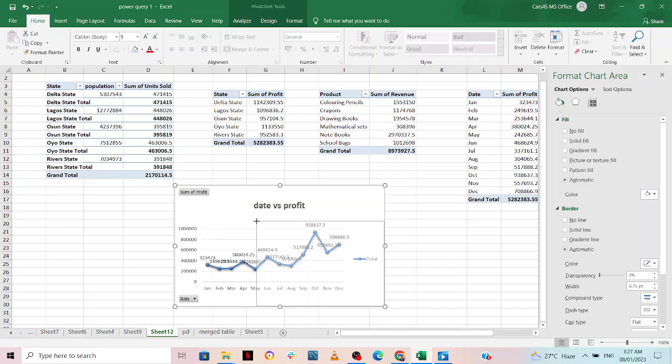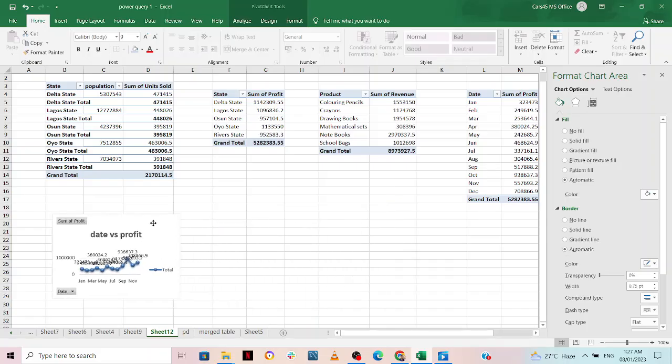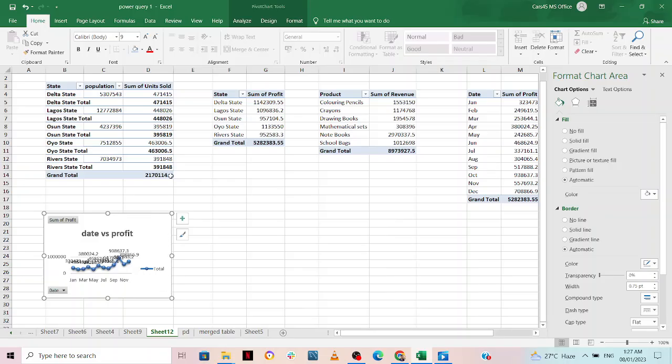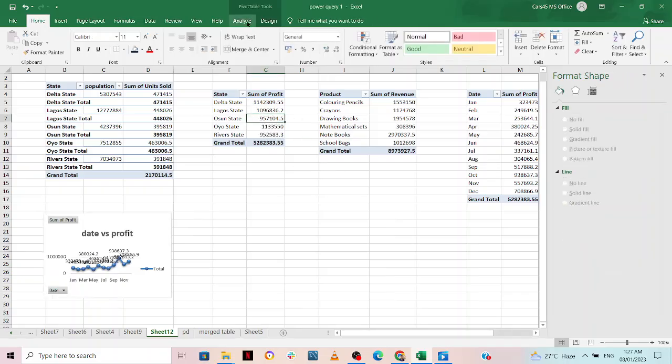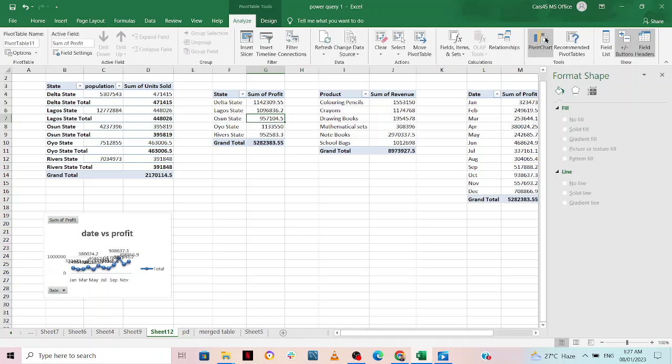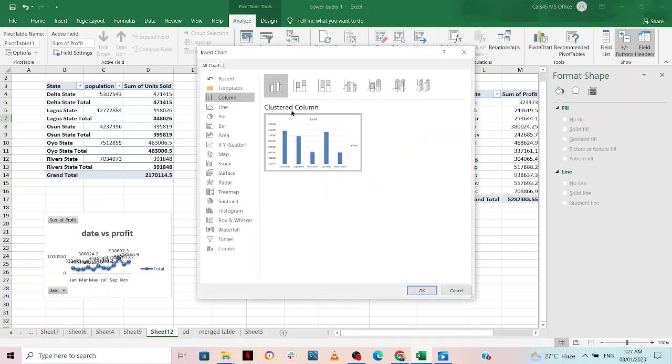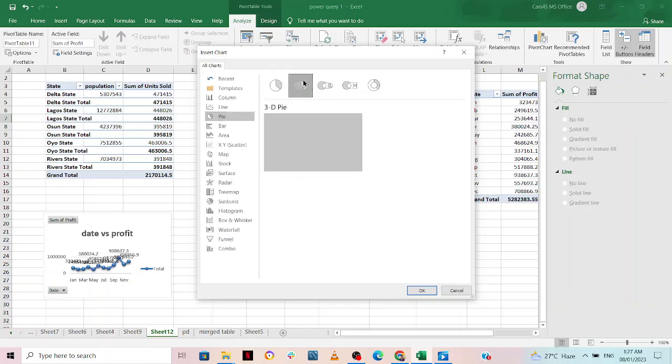So let's bend this a bit. Let's just leave this to one side because we are still going to have to copy it to another sheet. So for this one, let's just do a simple pie chart. Go to analyze, pivot chart. Let's do a pie chart. Very simple, very easy. Let's choose this and okay.